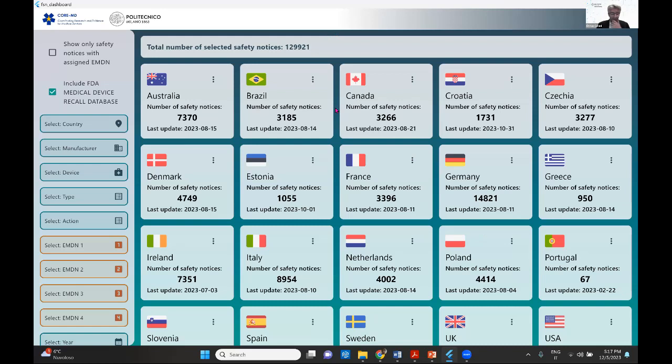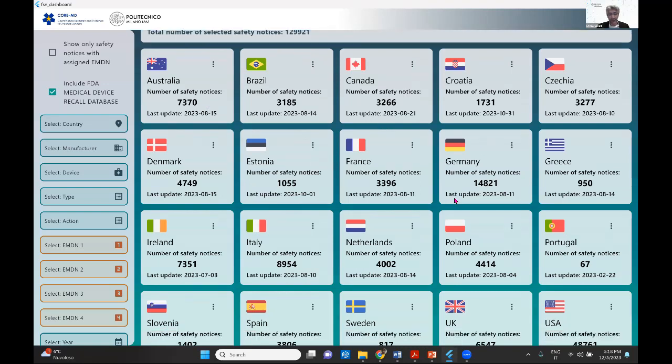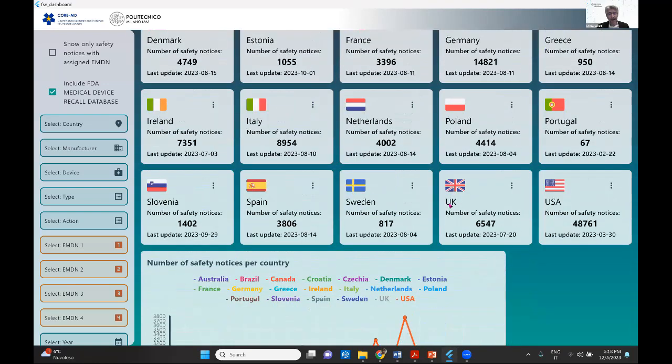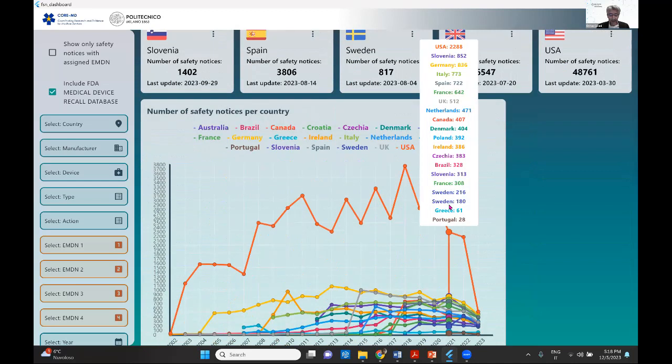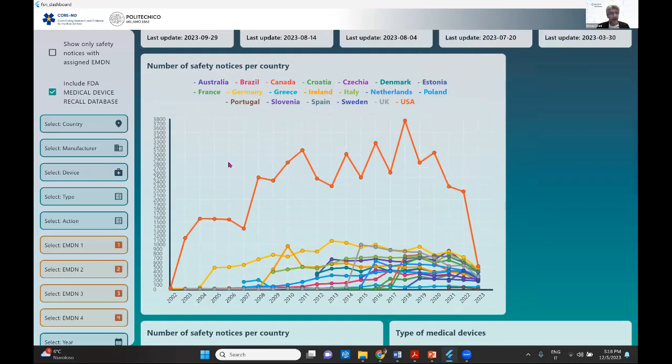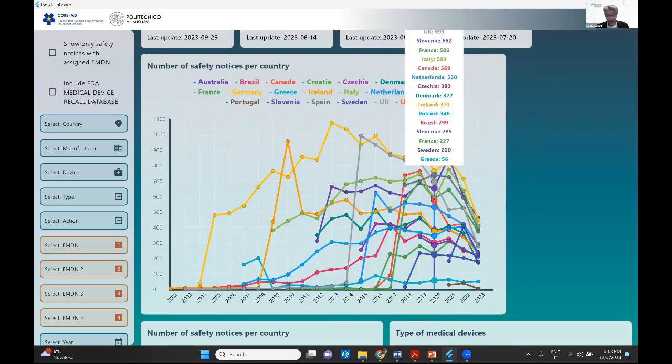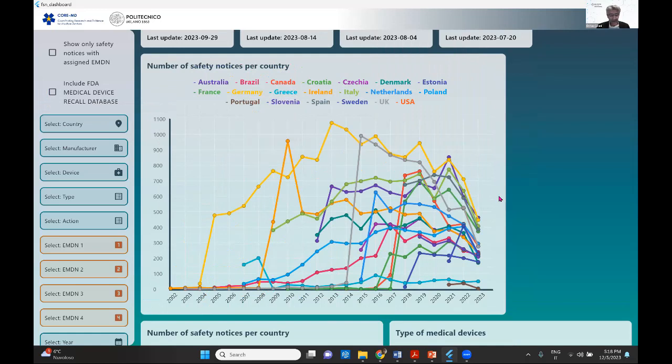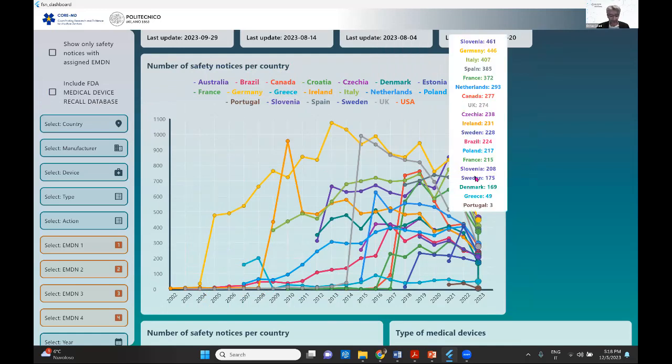So this is the user interface of our platform. In the central portion of the screen, you can see the different countries included in the database, each with a number of retrieved safety notices and the last automatic update of the information. Scrolling down, the distribution over time for each country is shown. And if we exclude the USA from this panel, the trends for other countries become more visible.